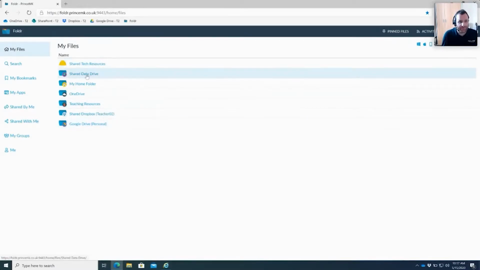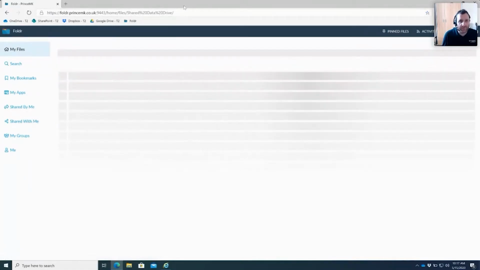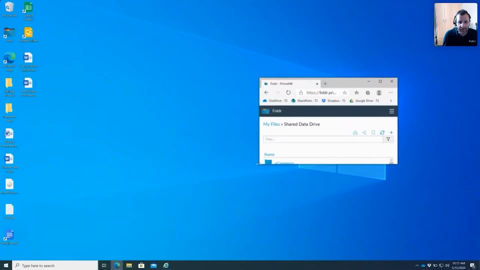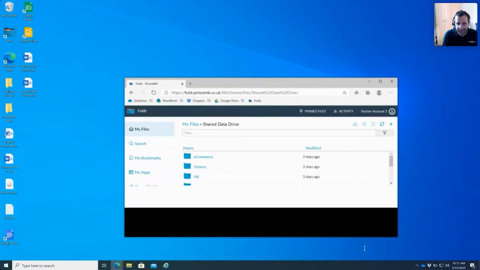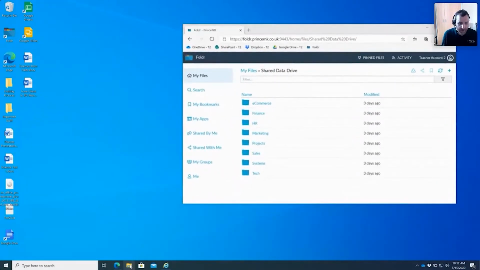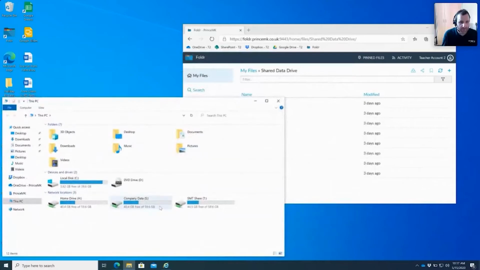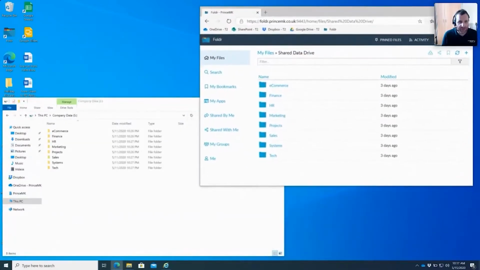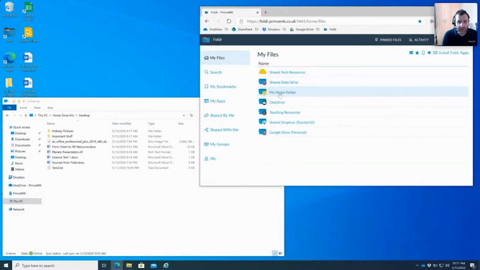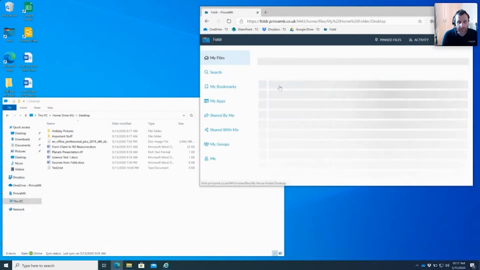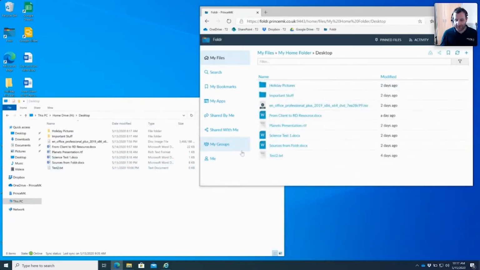So within Folder here, I have my shared data drive. Actually, if I pull this over here a little bit and resize that, for some reason I can't quite grab that corner. There is my shared drive, which looks just like that. Snap. I have my home drive here with my desktop in, and across here I have my home drive with my desktop in. So this is presenting that data to users in a very nice, straightforward fashion.